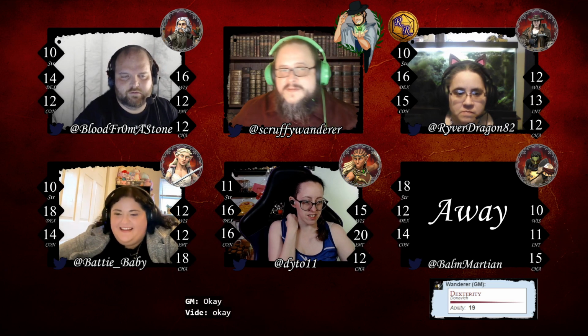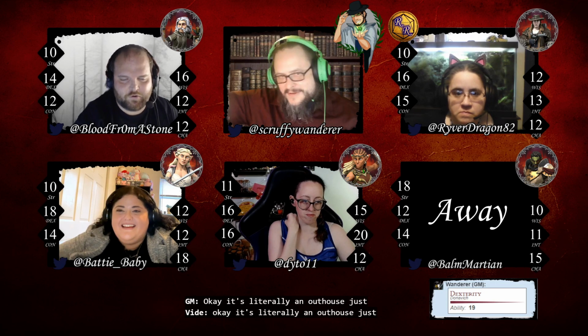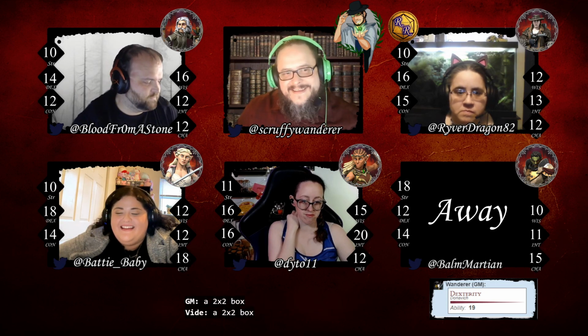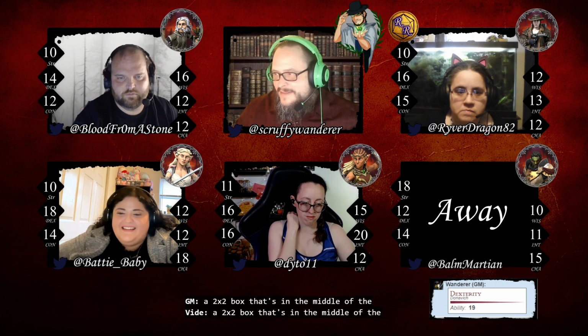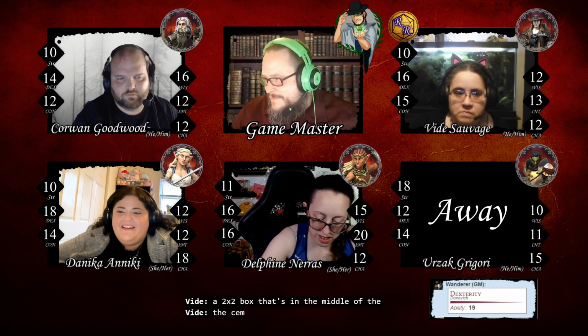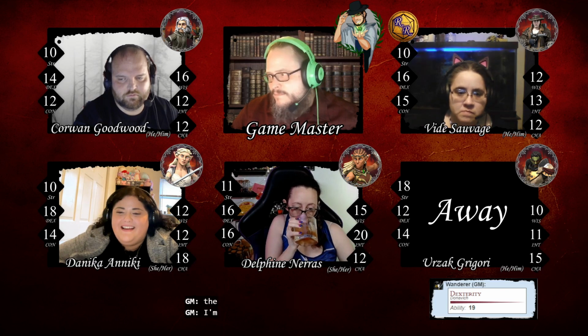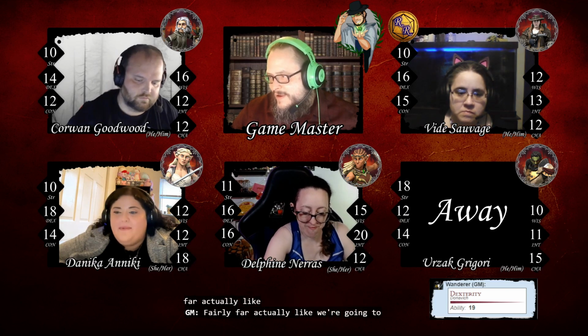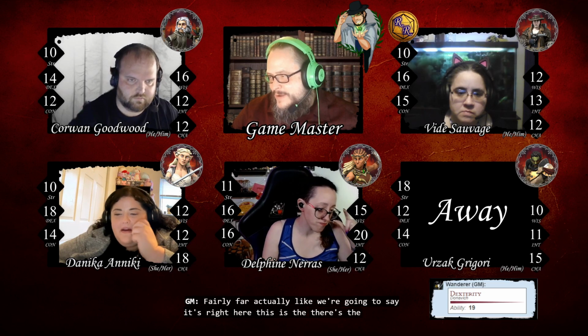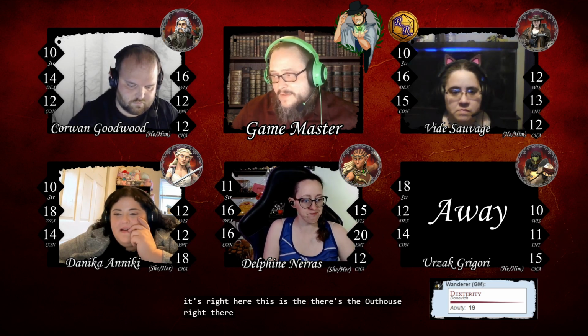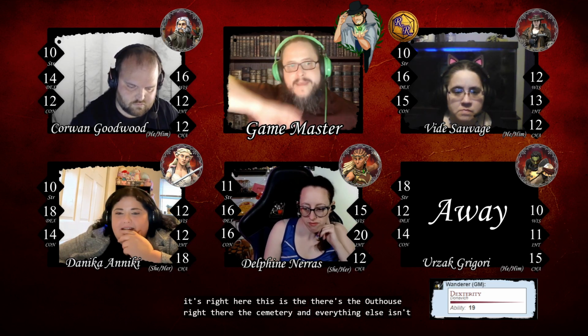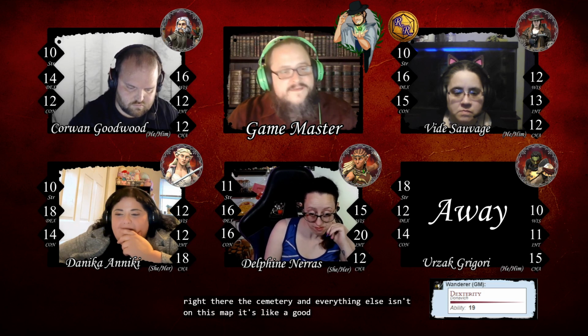Okay. It's literally an outhouse, just a 2x2 box that's in the middle of the cemetery. How far is it from the plot? Fairly far actually. Like we're gonna say it's right here. There's the outhouse right there. The cemetery and everything else isn't on this map. It's like a good 60, 70 feet away.